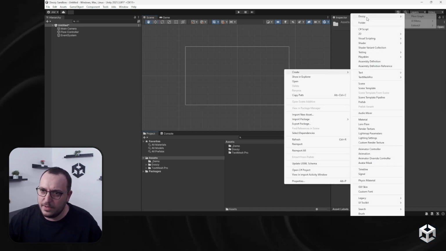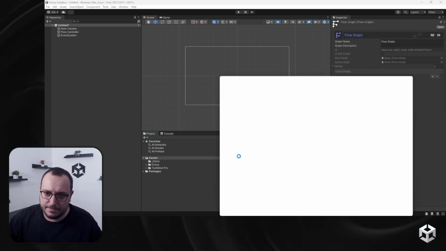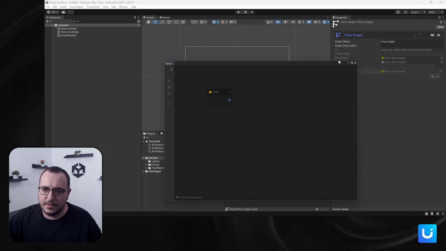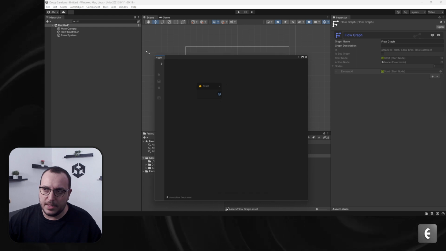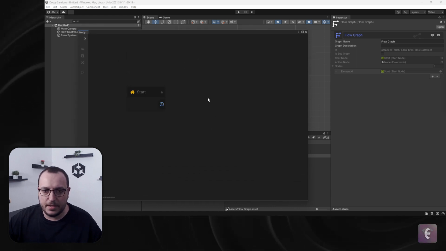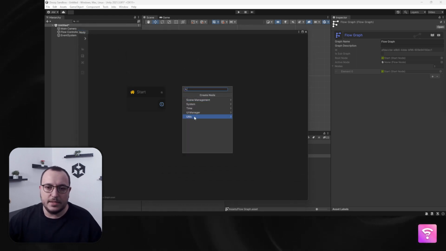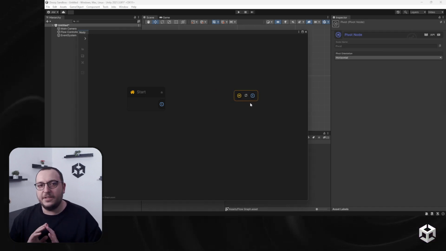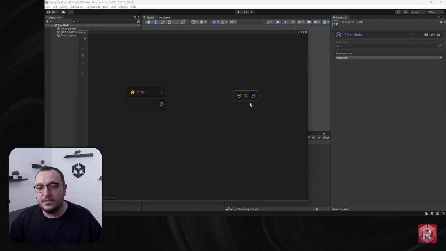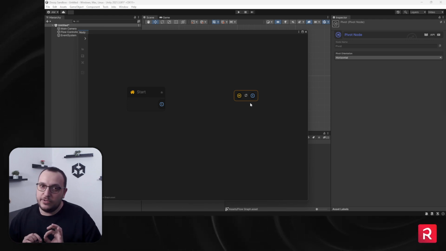So let's create a flow graph. And I'm just gonna make it bigger. Come on, move faster. All right. So a pivot node doesn't have any functionality at all. Its purpose is to redirect your connections.